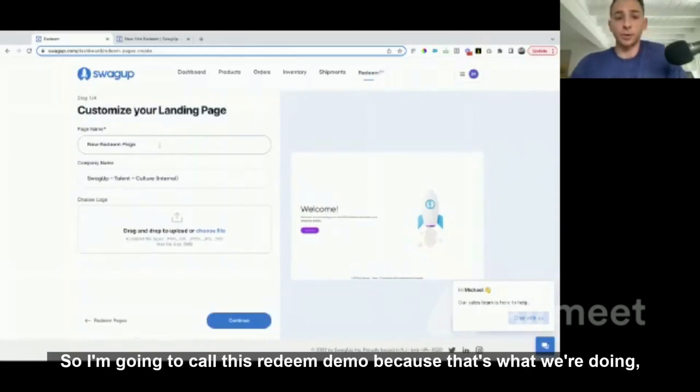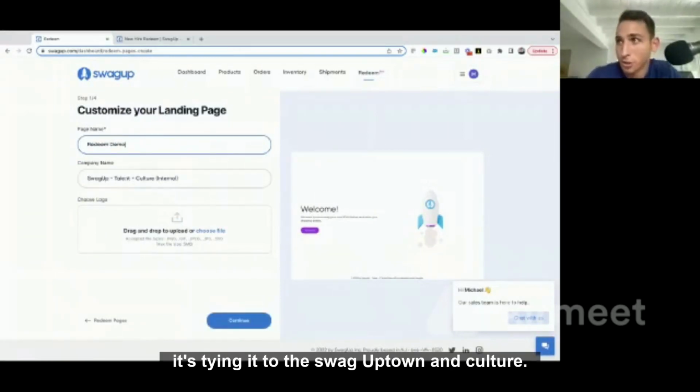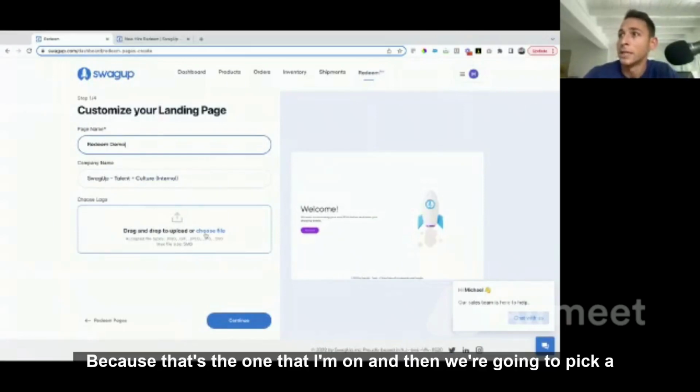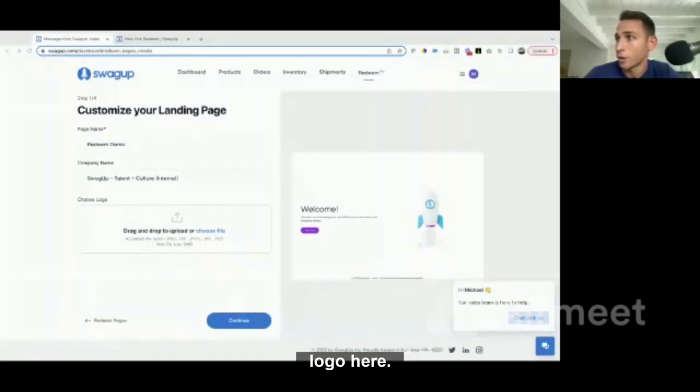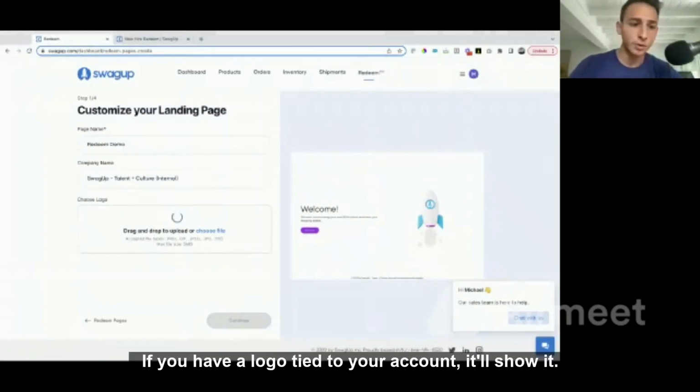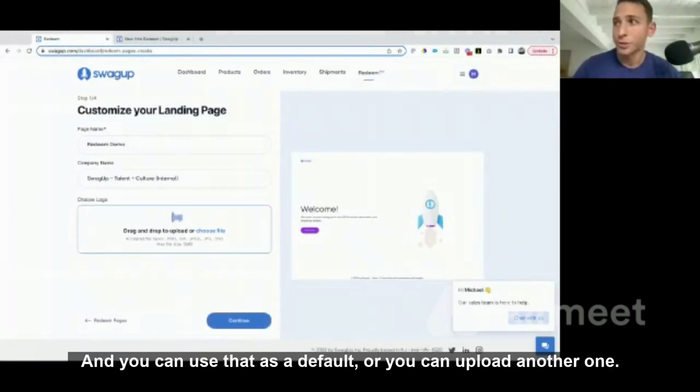So I'm going to call this redeem demo because that's what we're doing. It's tying it to the SwagUp talent and culture account because that's the one that I'm on. And then we're going to pick a logo. So I'm just going to go into my redeem assets and I have our SwagUp logo here. If you have a logo tied to your account, it'll show it and you can use that as a default or you can upload another one.